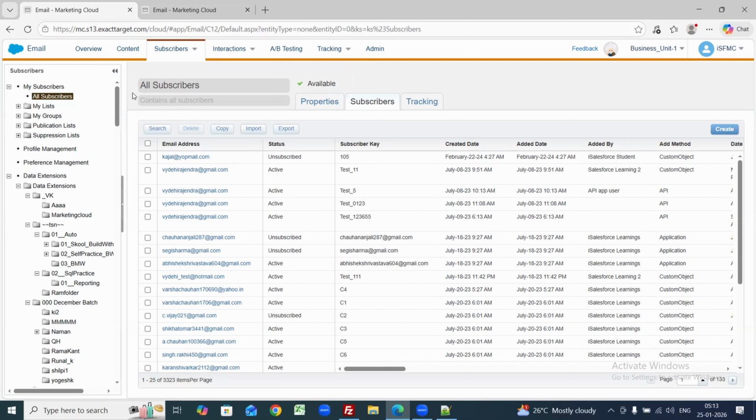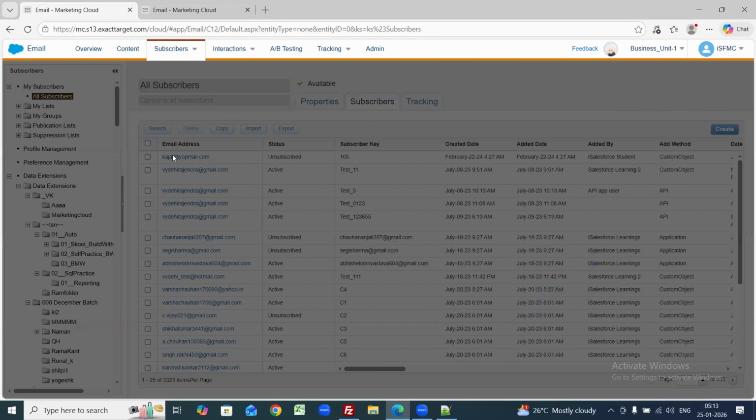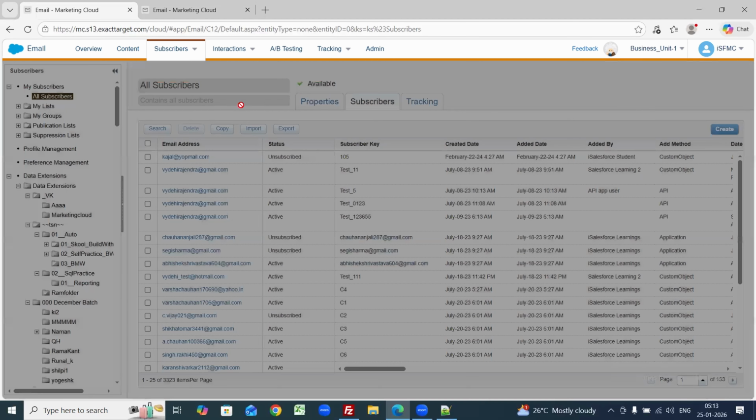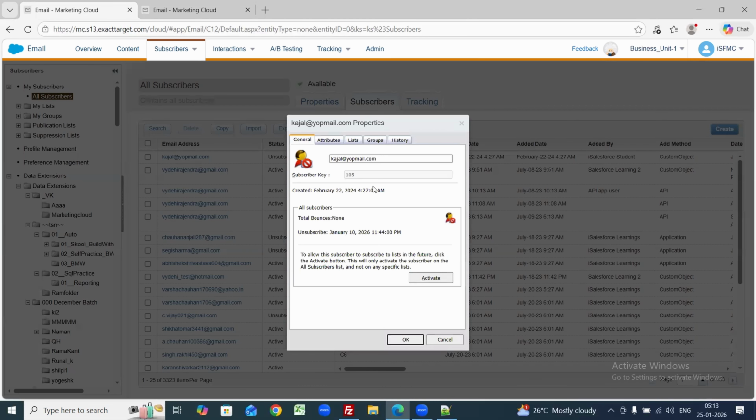So it is going to store the information of each and every subscriber who has received email from our Marketing Cloud, right? So let us suppose, let me open one of the subscribers present in this All Subscribers list. Here you can see I have clicked on this particular user called kajal@yahoo.com. So here you can see this is a particular subscriber, and here you can see the status for this particular subscriber.